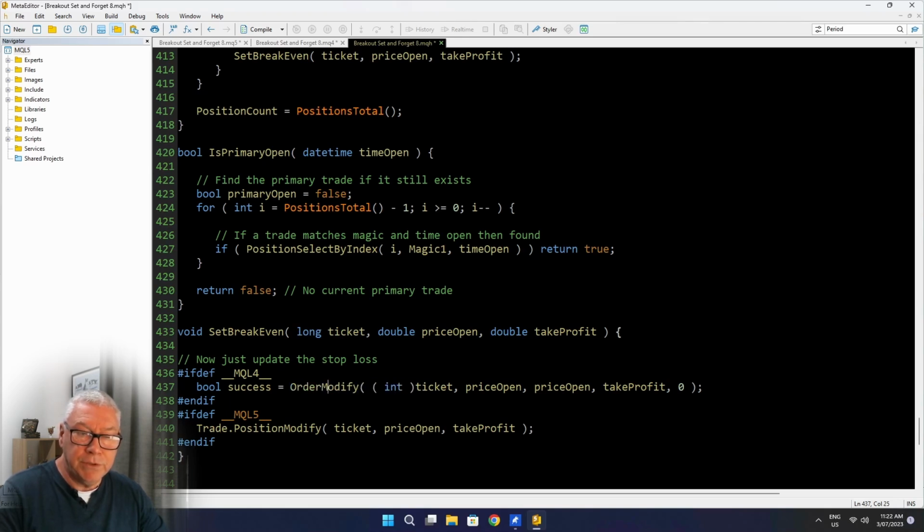The order modify function in Metatrader 4 operates for both orders and positions, and so it takes arguments that apply to both. It takes the price open, it takes a new stop loss price, and because I'm moving to break even, the new stop loss price is the same as the open price, and a take profit price, which I don't want to change, and that's why I've passed in the existing take profit price. And then it takes an expiry time, which is applicable if this is an open order, but because this is a position, it doesn't matter, so I can just pass 0 for the expiry time.